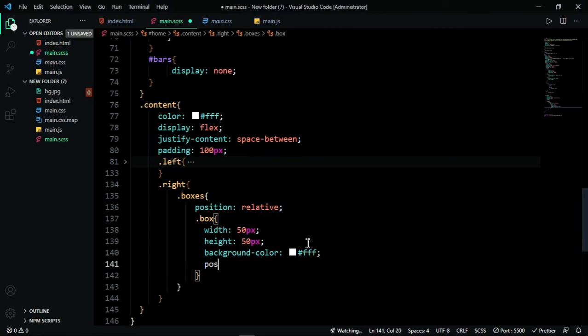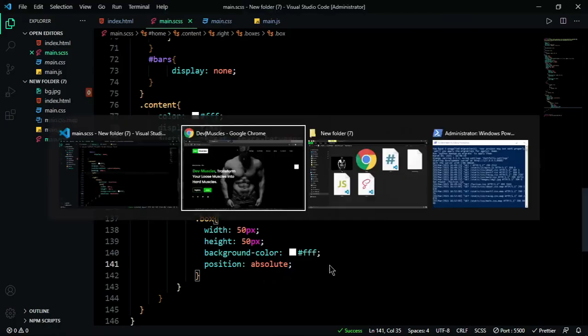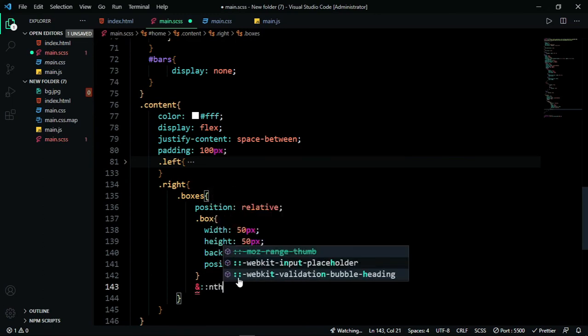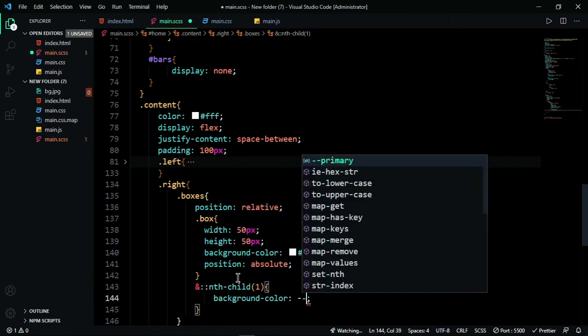Now we want the position to be absolute. Save this much, go to the browser, and yeah. Now I want to select the first box. So I write here, not dot, I write here and colon child, like this, and I'm going to select the first child, obviously, and give it a background color of dash primary.